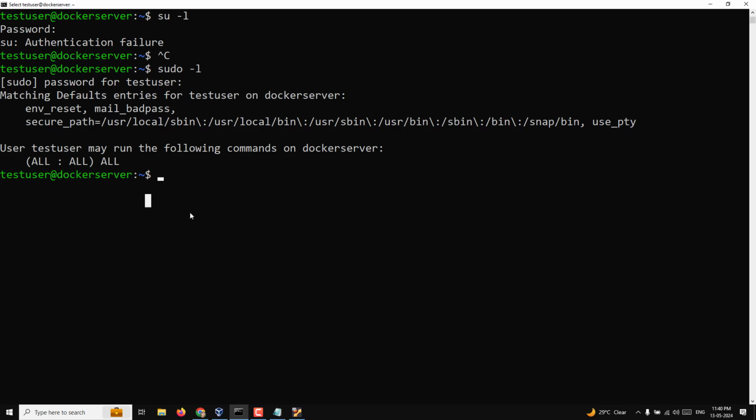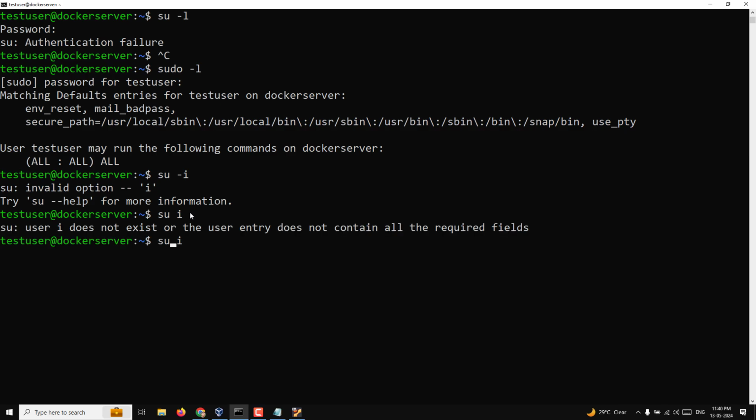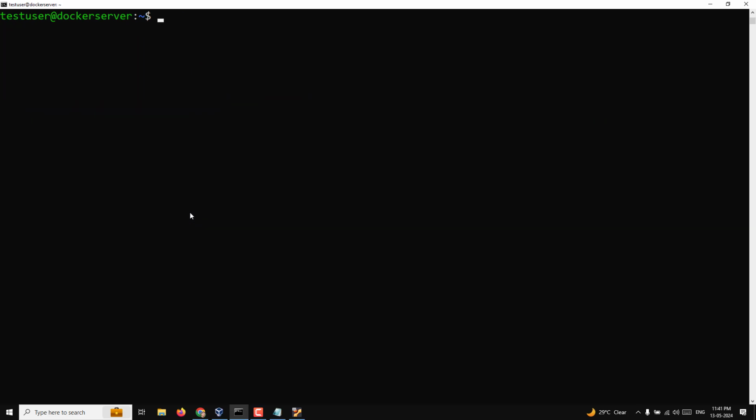Now if you want to log in as the root user, then you need to type sudo -i. I didn't remember exactly how to log in with the root user. Yeah, so sudo -i. The su means switch user, or substitute user. So sudo -i means we will log in as the root user. If you want to come out, you can use exit. Automatically you can come out of this one.